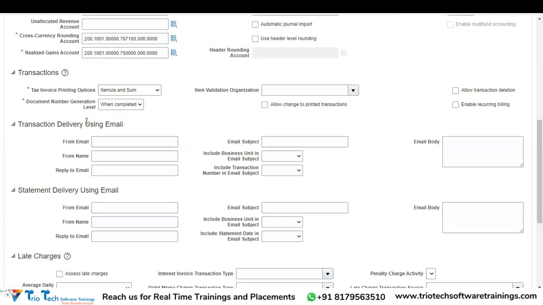Then document number generation level. Basically, for the transaction document or the invoice document, when the invoice is recorded, how should the reference number, the invoice number, get generated, or at what level should it get generated? When the processing of the invoice is completed, or when it is saved, or none. So how do you want the numbering to be generated, at what point basically?